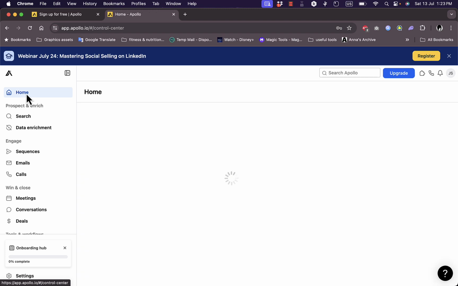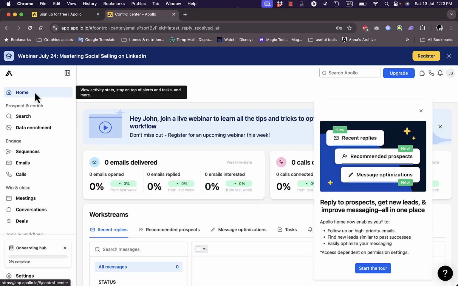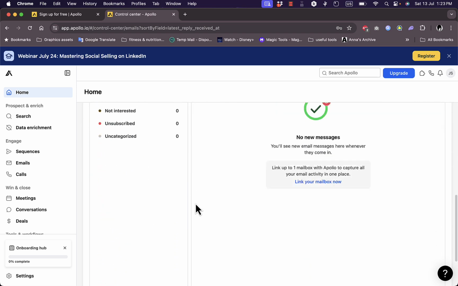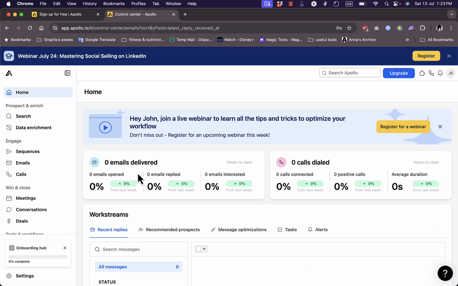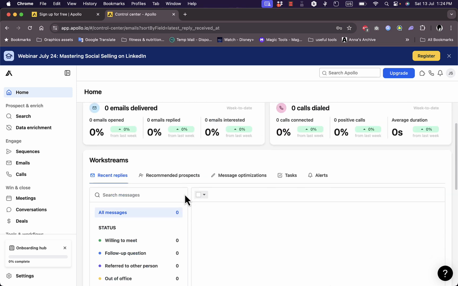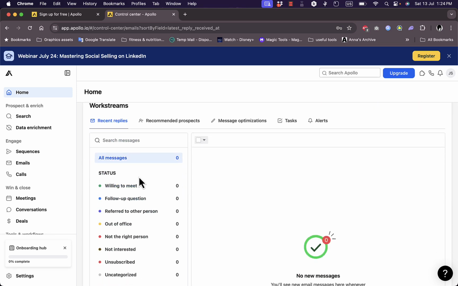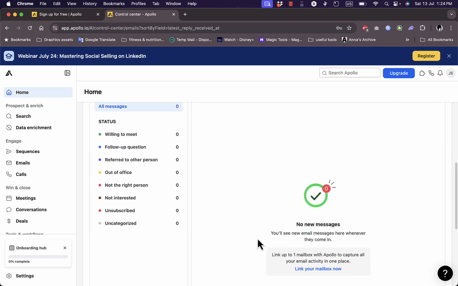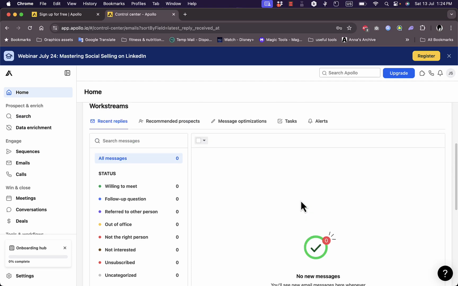So here is my homepage. This is my homepage where I can view all my recent notifications, all my statistics, all my messages, and so on. So here, of course, this is completely blank since this is a newly created account. So I have 0 emails delivered and I get some statistics and 0 calls dialed. I can view here all my messages filtered. I can filter them by status, willing to meet, follow-up questions, and many more. And here I can view my messages. I don't have any new messages.